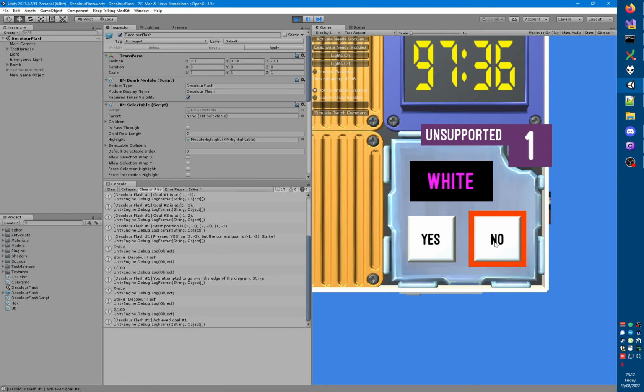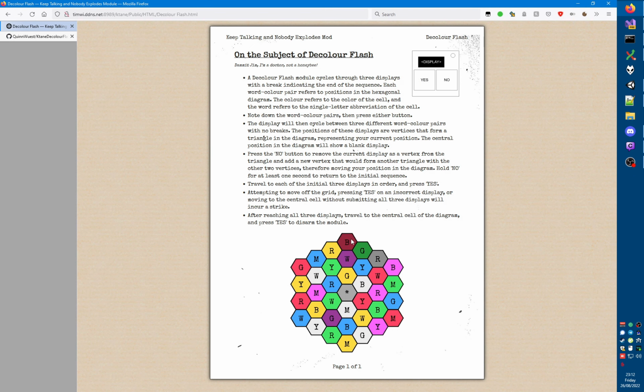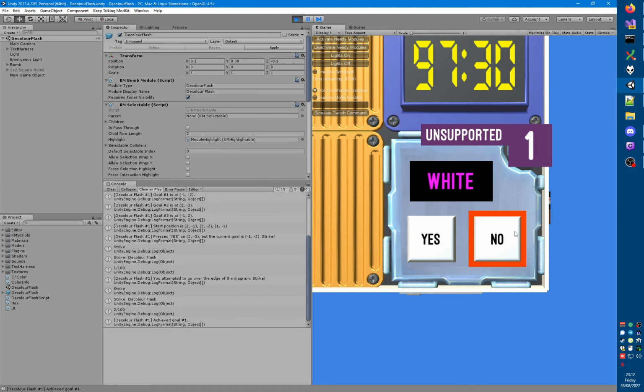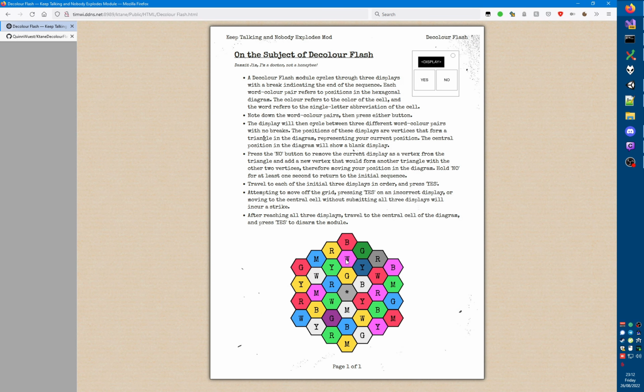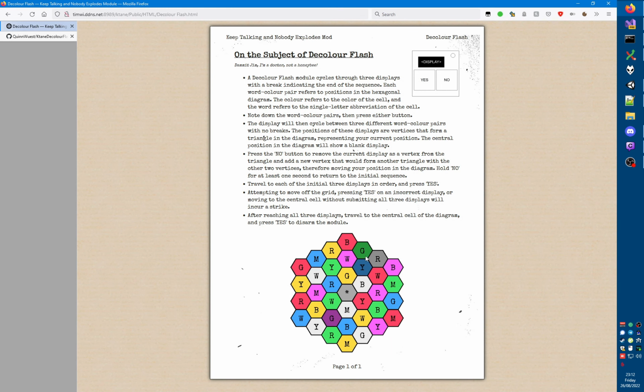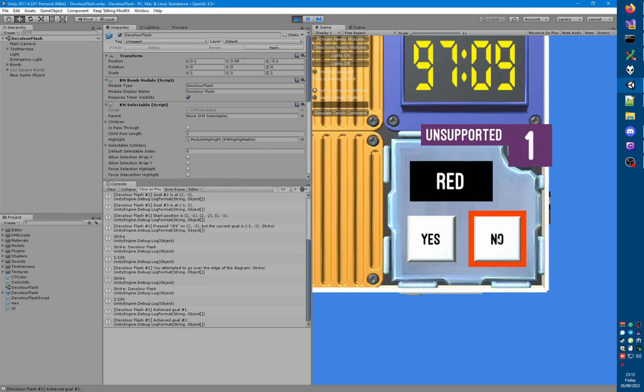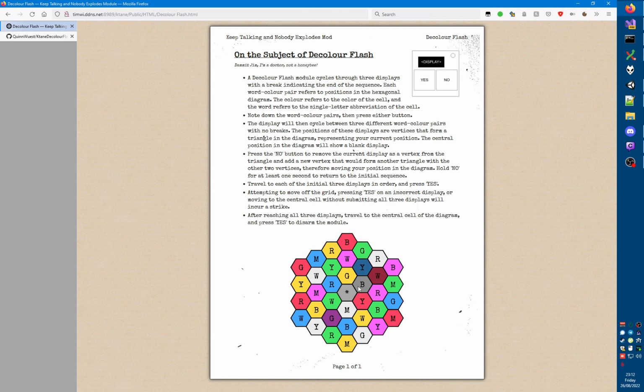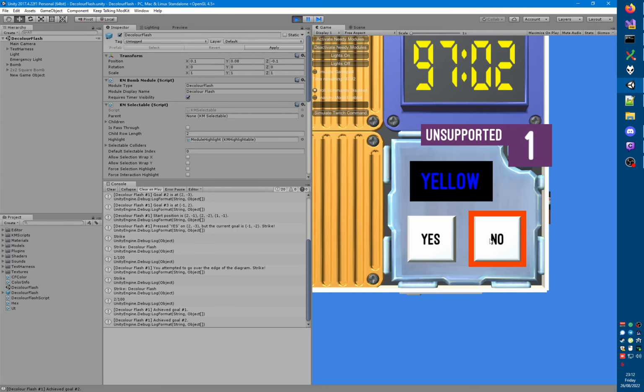So now blue and red. There we go. And then we want white and magenta. Thank you. And then yes on red and white. Bingo. Okay, and now we press the green on green. Red on white. Yellow on blue.